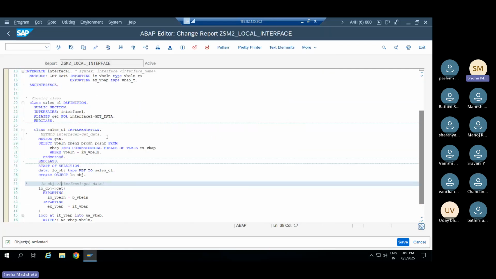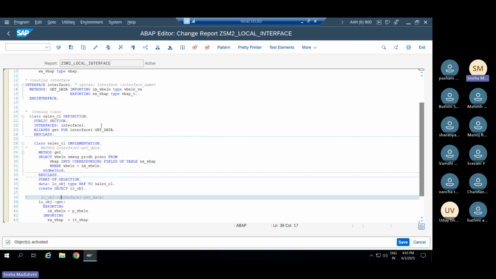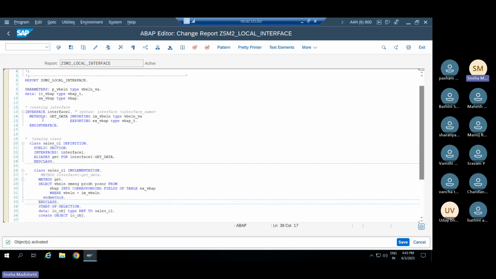So in this way, we can use interfaces. We are using this mainly to achieve multiple inheritance. Multiple inheritance in the sense that you can have multiple interfaces and you can call them in a class. So one class can access multiple interfaces. But with the inheritance concept and abstract classes, we cannot access multiple inheritance within a single class. So that is a drawback of inheritance and abstract classes. So we are using interfaces to achieve that.